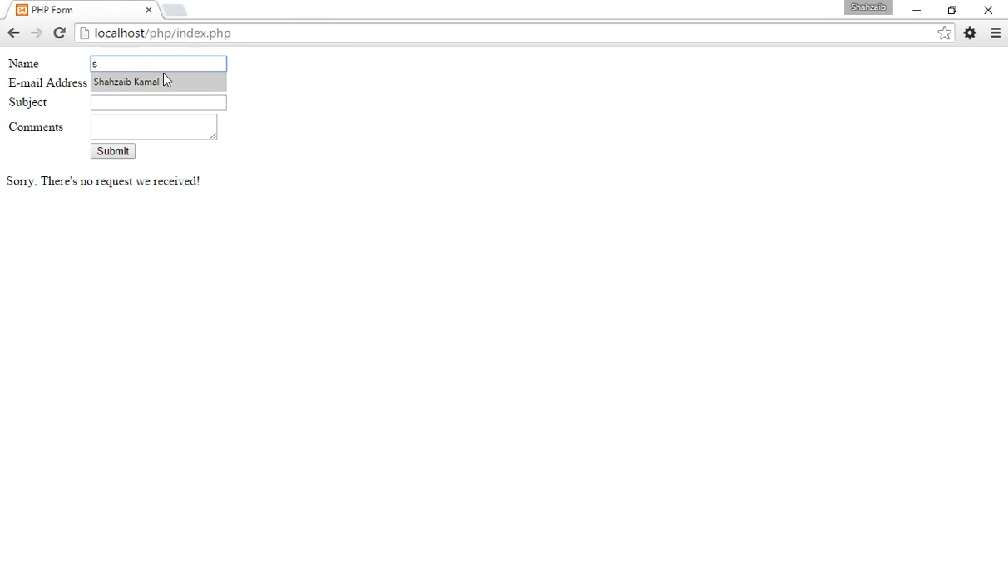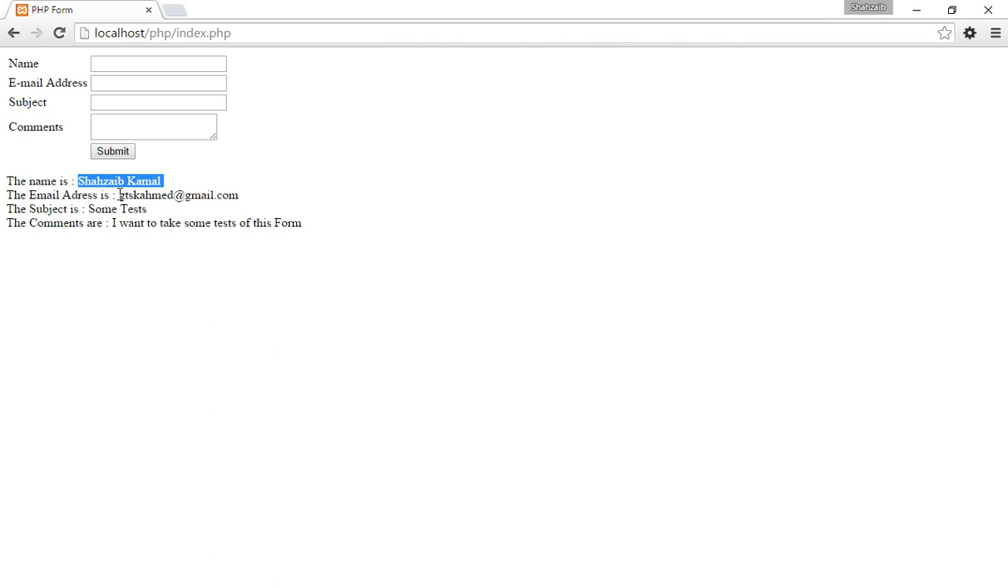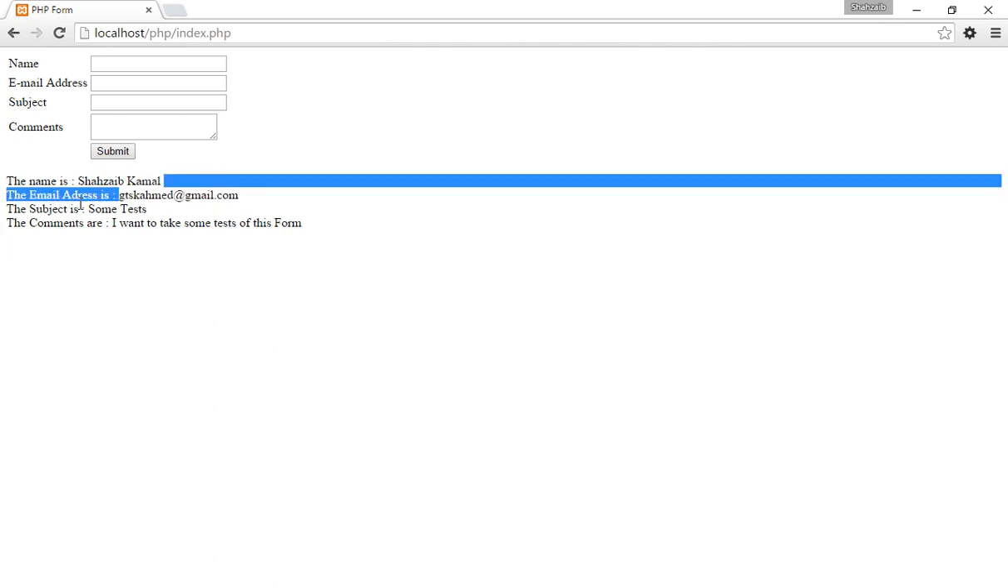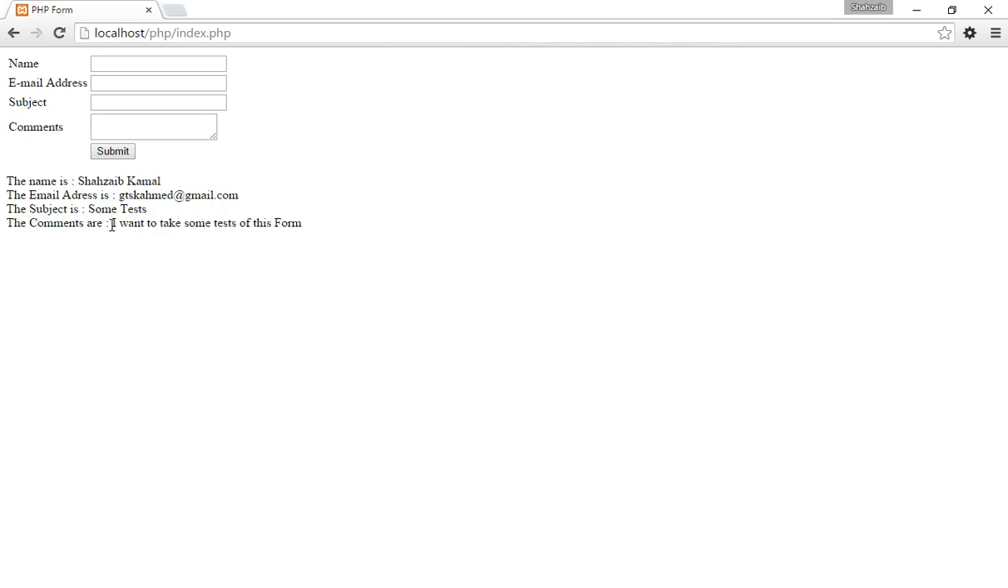Now simply type your name and your email address and your subject, some tests. I want to take some tests of this form. Now I think something is wrong here. Simply click on the submit button. You can see that the name is Shazaib Kamal and the email address is GDSKHMAD and the subject is some tests, and the comments are I want to take some tests from this form. Okay, this is perfect. But what if I put some HTML tags in this way?